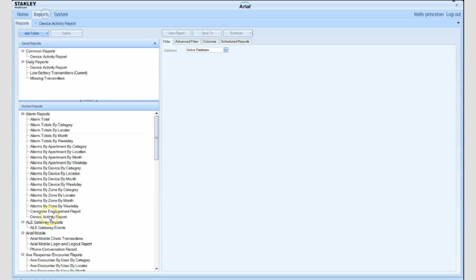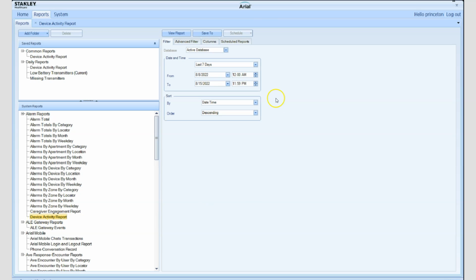At this point, the user's email address is added, and we can go into our reports and set up our reports. Today we're going to talk specifically about the Device Activity Report, as it's the most used report in Arial. Up at the top, we have our saved reports. We have our system reports down here, and then over here is where we set up our report parameters, specifically filter parameters.